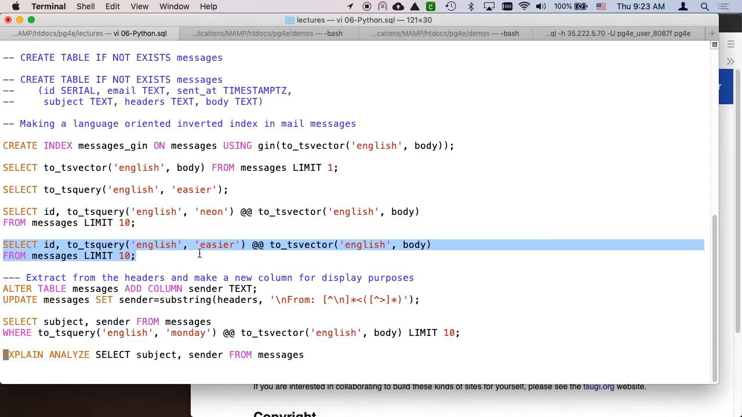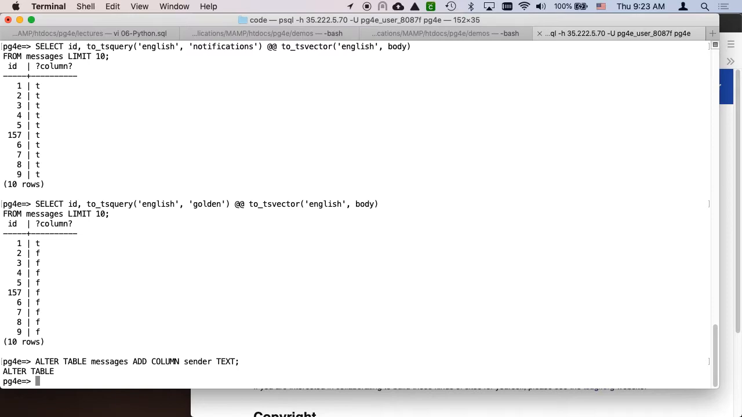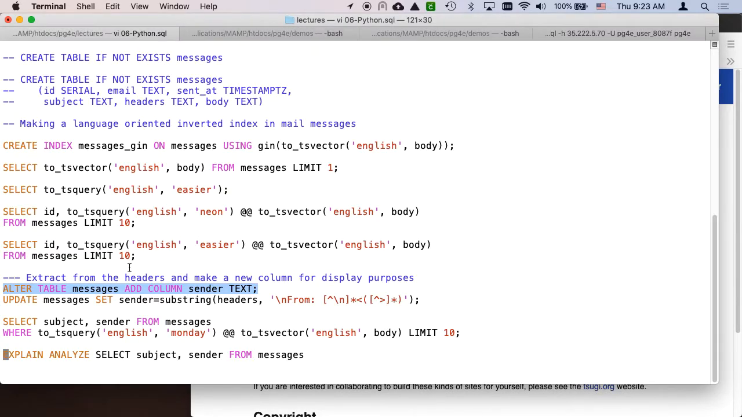Now, what I'm going to do, just so I can keep track of things, is add a column that wasn't in the original database. Alter table messages, add column sender as a text column. Boop. And so then what I'm going to do is I'm actually going to do a substring. Let's just do a select on this.